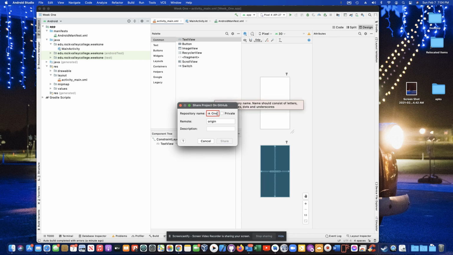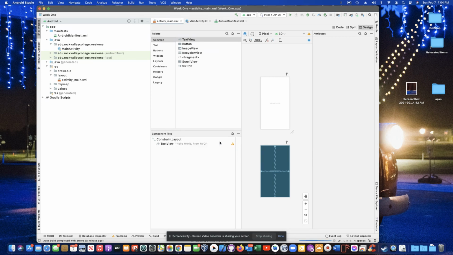If it gives you an issue on that, make sure that your name is all one word, no spaces, like mine had some spaces in it. If it's already in there, by the way, it'll warn you of that and tell you it's already in there, if one's in there with that same name. So I renamed it, click share.